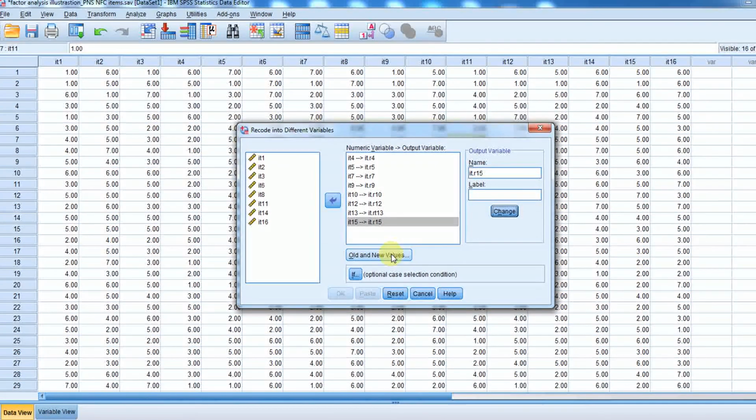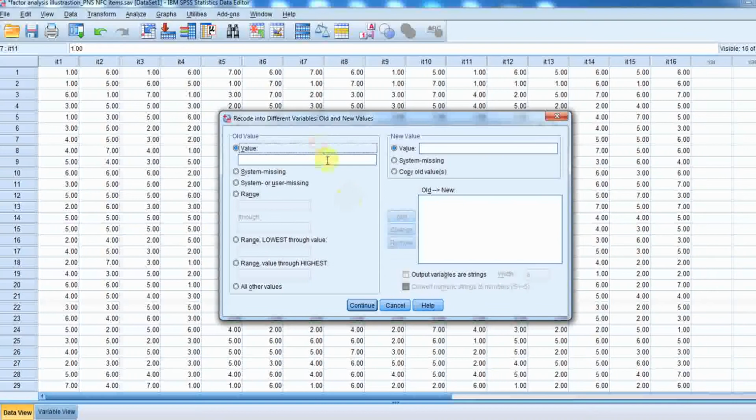For the old and new values, I used a 7-point Likert type format, where 1 was strongly disagree and 7 was strongly agree. So I'm going to recode these particular items from 1 into a 7. A person who was strongly disagreeing now becomes a person strongly agreeing, which is in the affirmative for that particular concept. So we have 1 to 7, 2 to 6, 3 to 5.